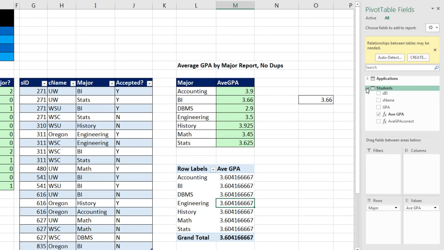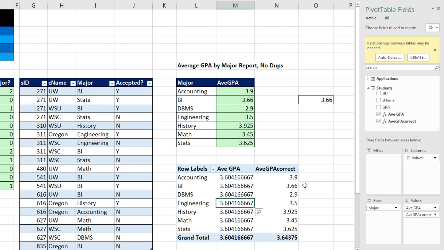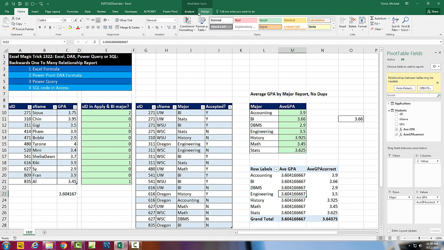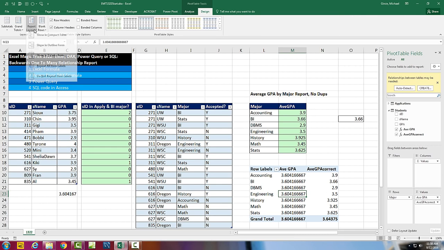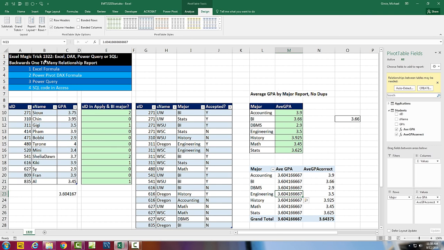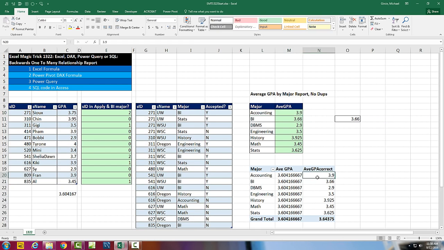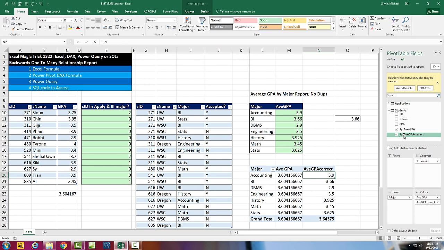Now, come up, open up Students, and there's our second measure we've created. I'm going to drag it down here, and you've got to be kidding me. Look at that. Exactly the same numbers as we got up here. Now I'm going to change the row labels. Design, Report Layout, Show in Tabular. So we can do it with Excel formulas. We can even do it with DAX.